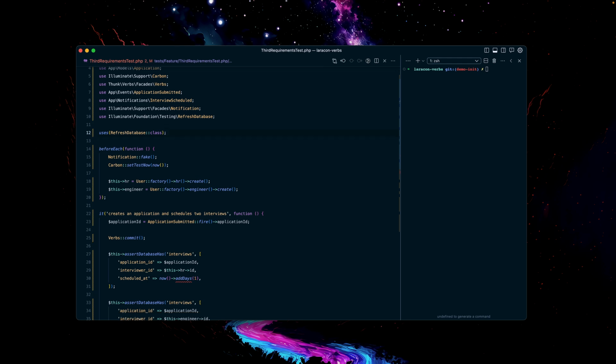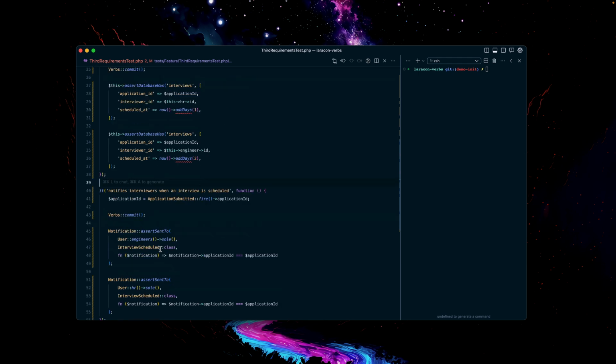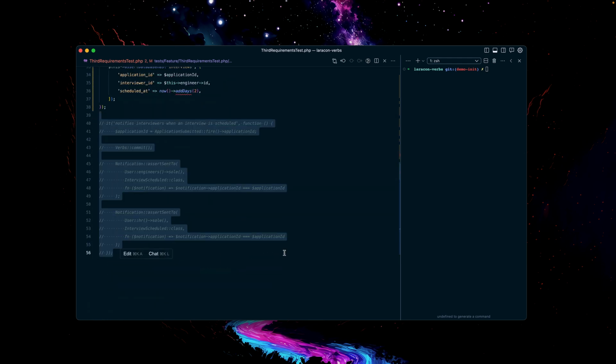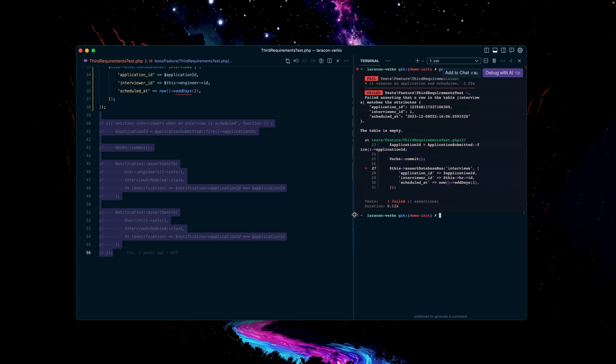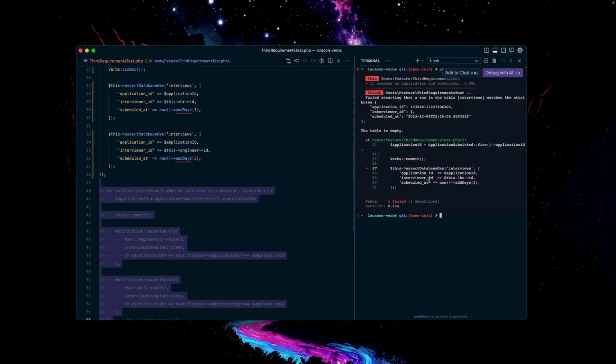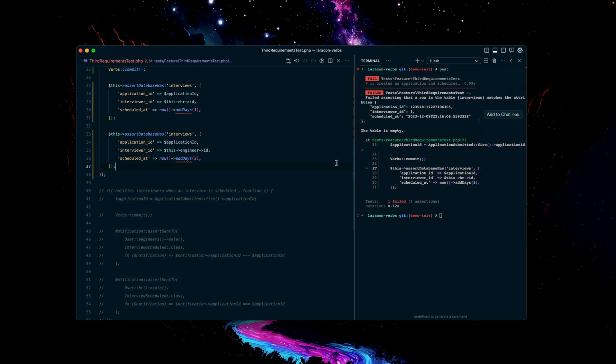So instead, we're going to do that work directly on the events. Let me comment this last one back out. Let's run this test and see what happens. All right. So we're asserting that the interviews table has the following attributes. It says the table is empty.